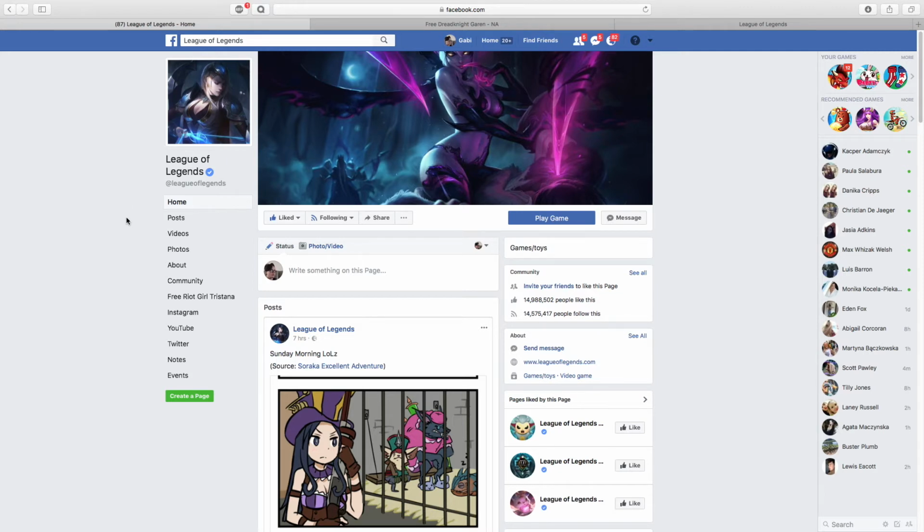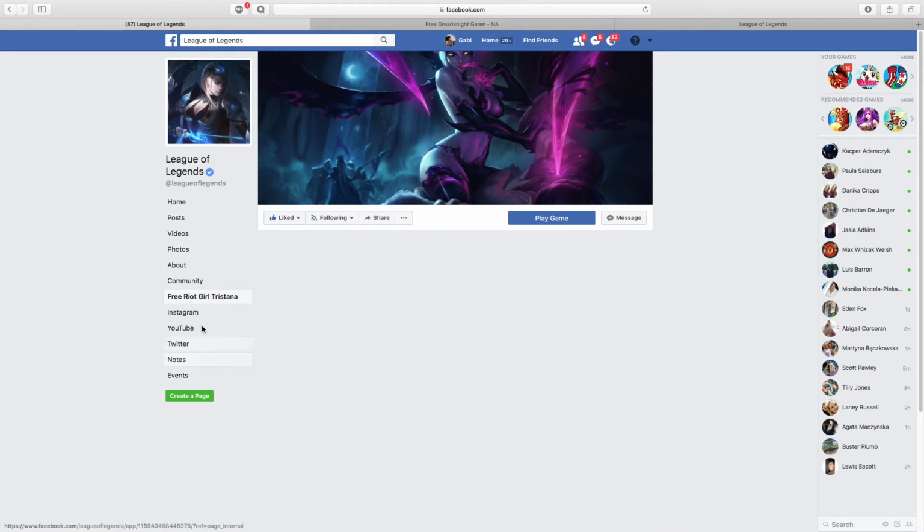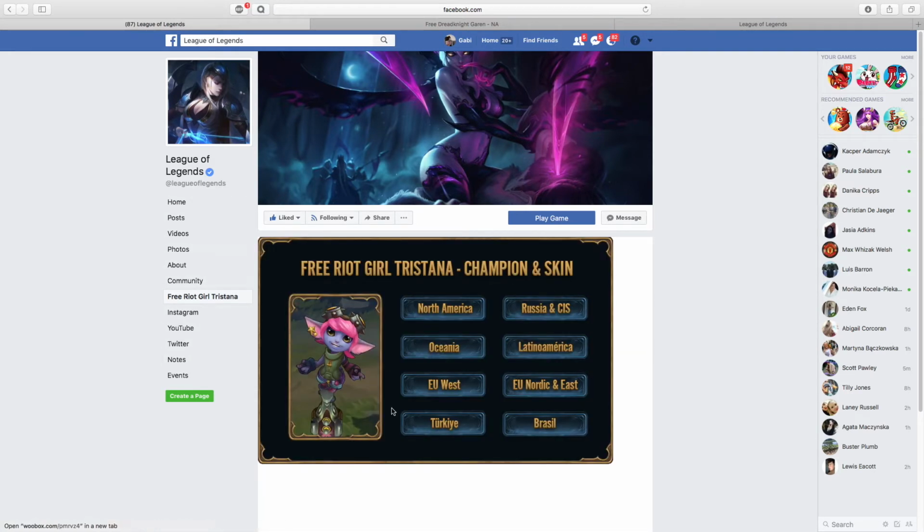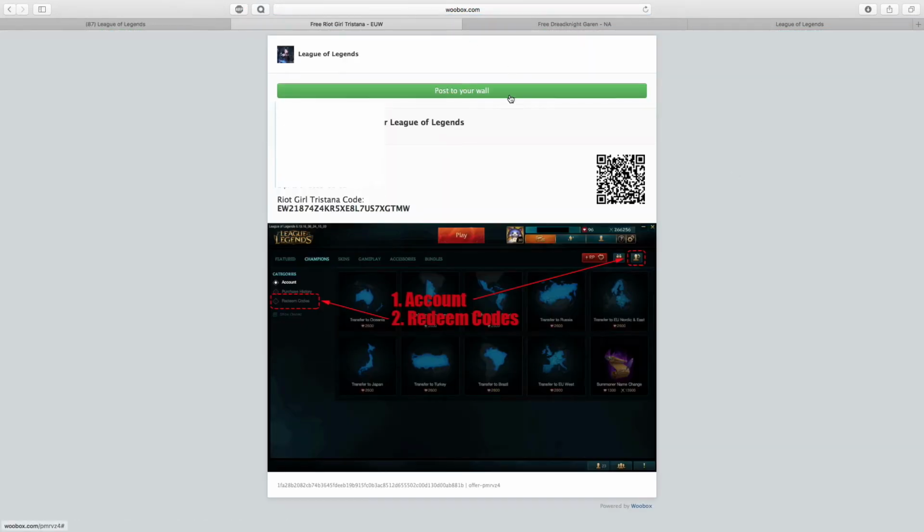Now, the first thing you want to do is go to the Facebook of League of Legends, which I will leave a link in the description. Once you're on here, you want to click this Free Riot girl, Tristana. Once you click on it, it's gonna come up with this sort of image. You just want to choose where you're from, so I'm from the EU West, and it will open up another site, which will be this.